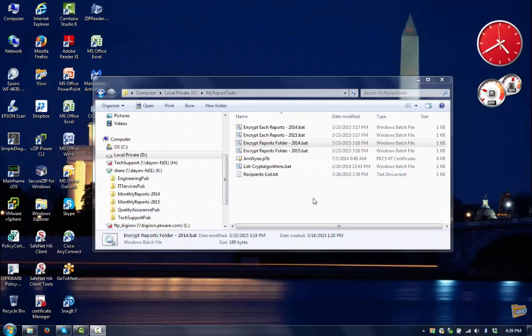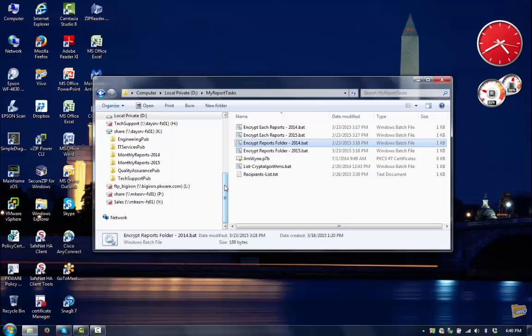For this first example, I'm going to use the SecureZIP command line interface to run a repeatable job that I've already created as a script or a batch file. It's called Encrypt Report Folders 2014, and I'll run that, and that will create a zip archive for all of the recipients that I've included in that recipient list and place that on a shared folder called Monthly Reports 2014.